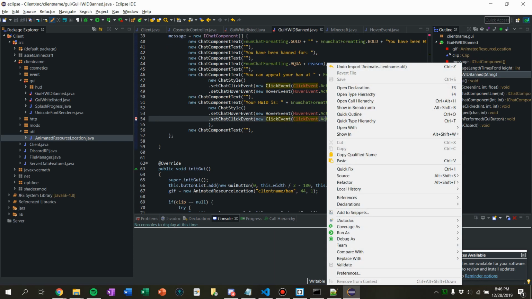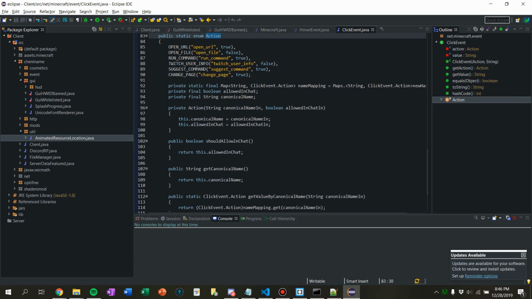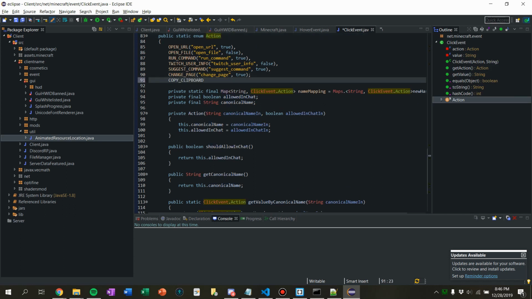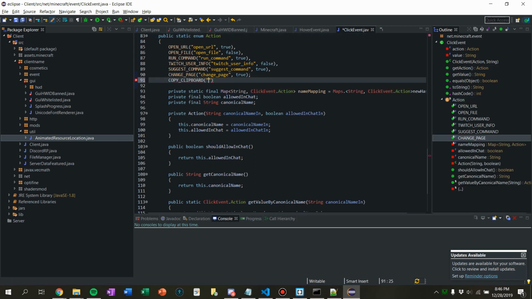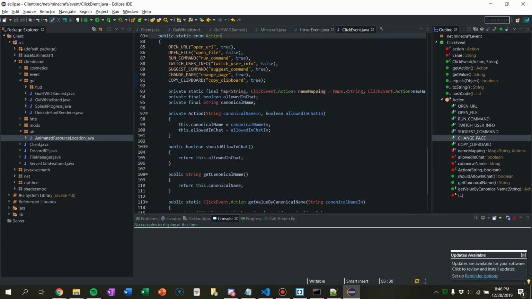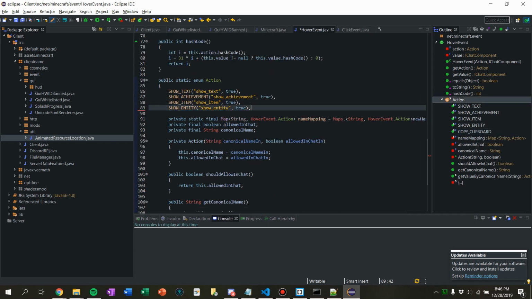Okay, I now need to do the click action. I just copy clipboard. It's supposed to be an underscore. Oh, and I just realized I put it in the wrong place. It's not supposed to be in hover event. That doesn't make sense.